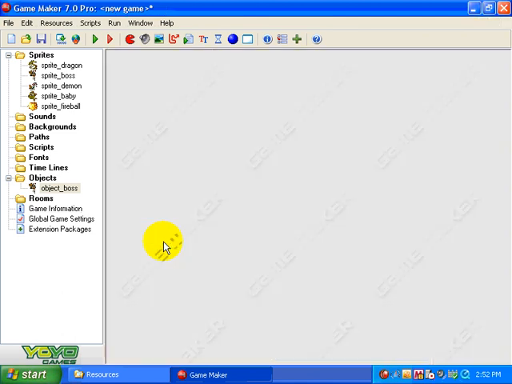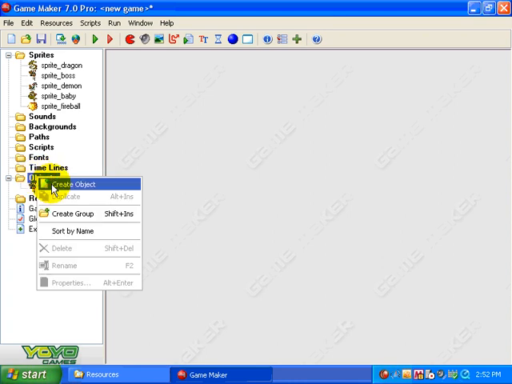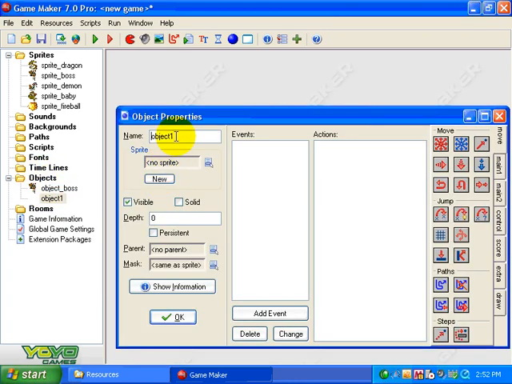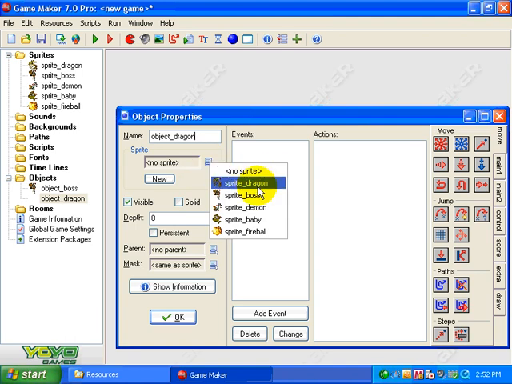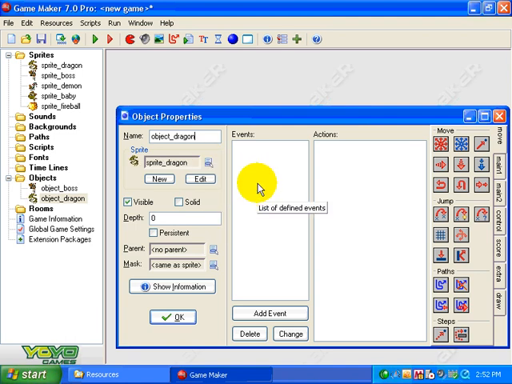Let's now look at the dragon object. So we'll also create an object. In this case, it'll be object dragon. The sprite that we want to associate with the dragon object is the sprite dragon. Of course, we want the object to be visible, so we'll just leave it like that.